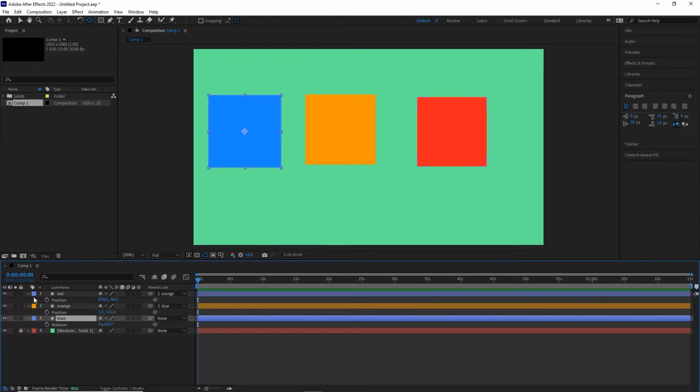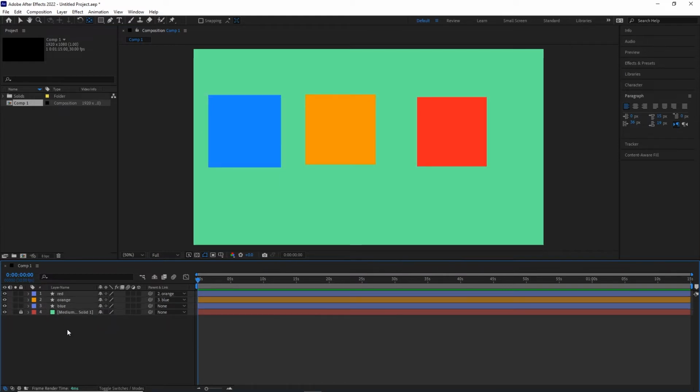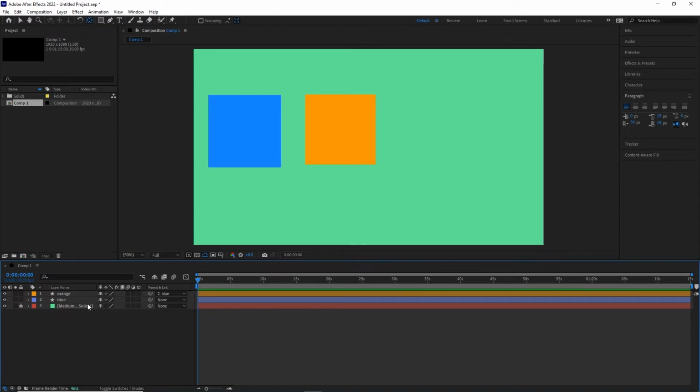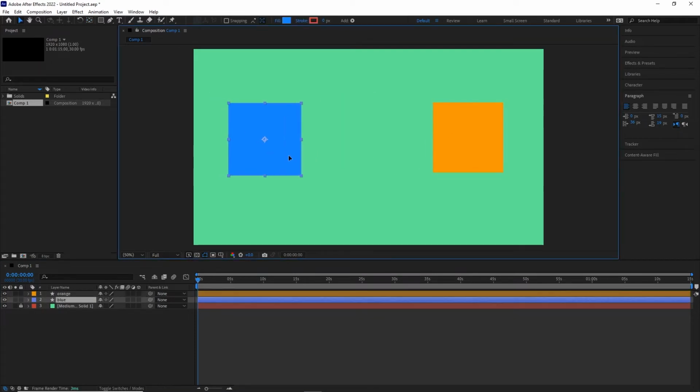Now I'm going to show you some other things. And this is going to be a little bit more advanced, but anyway, I would like to show you. So right now I'm going to get rid of the red one, because I do not need to have it. So I'm just going to hit delete. And I'm going to have the orange one and the blue one. And for now I'm going to get rid of this parenting, and I'm going to get the selection tool, and I'm going to position them like so.